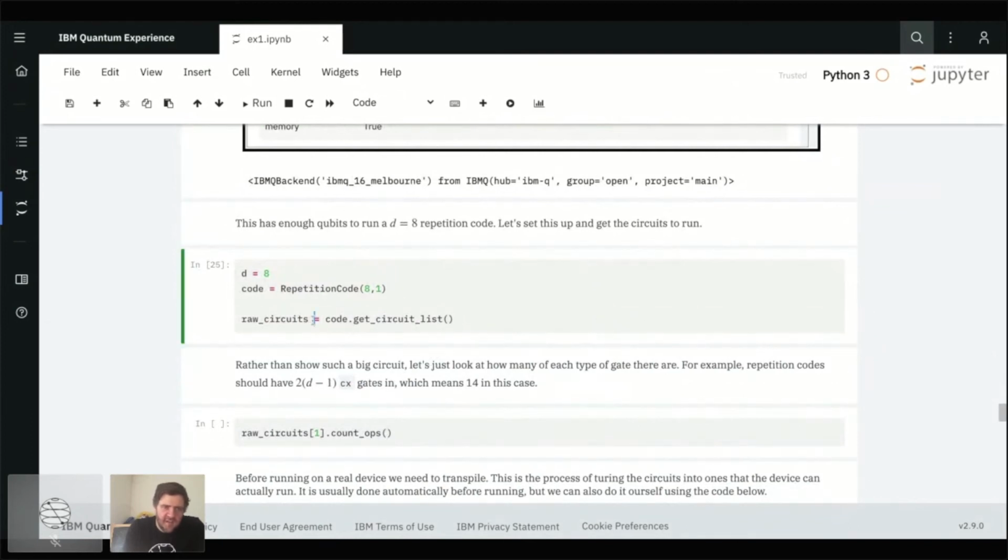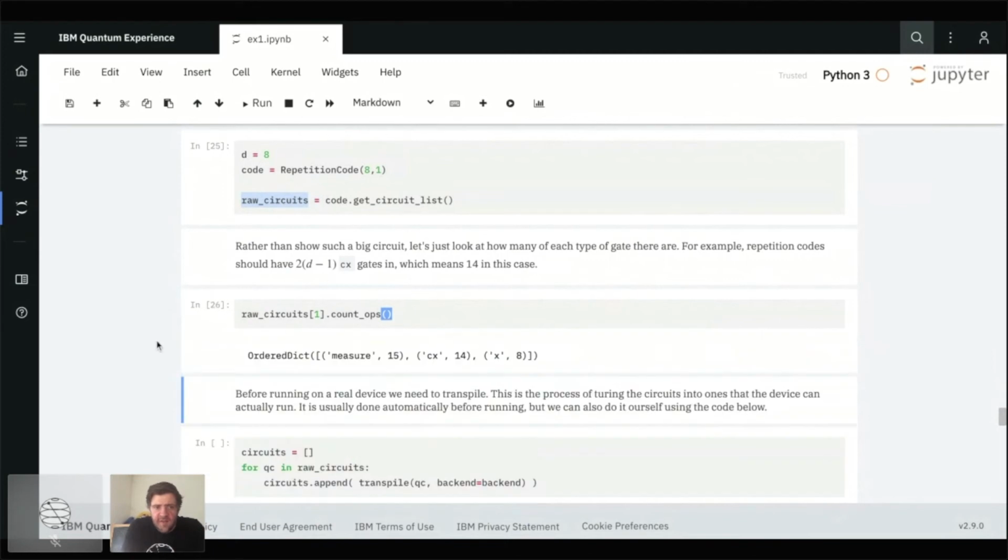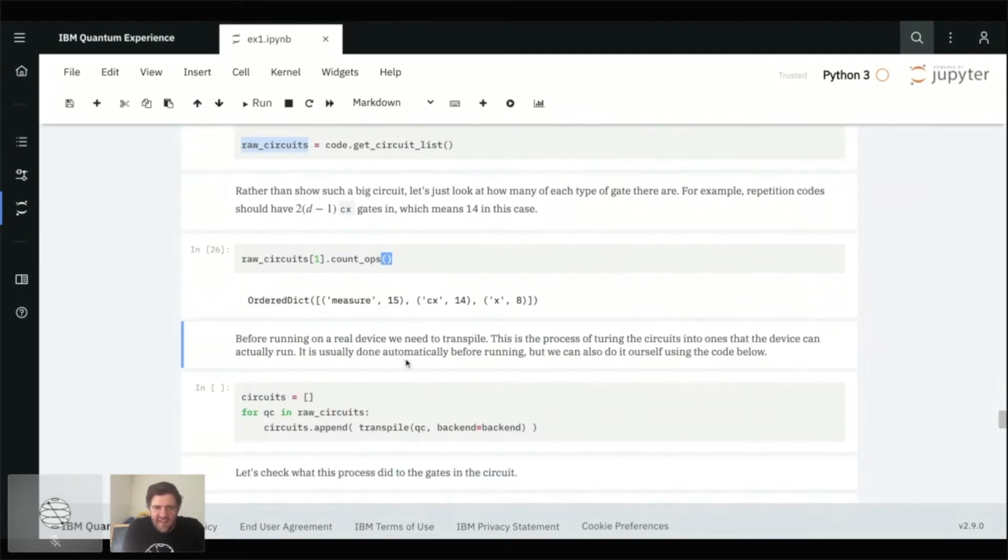We have taken the circuits and made them into a list, and I've called these raw circuits because they're not the circuits that the device is actually going to run. For that, we first have to transpile. So let's look at that transpilation procedure. First, let's have a look at the circuit. Now, if I did the circuit diagram, it would be huge, so let's not do that. Instead, we could just look at what gates it has.